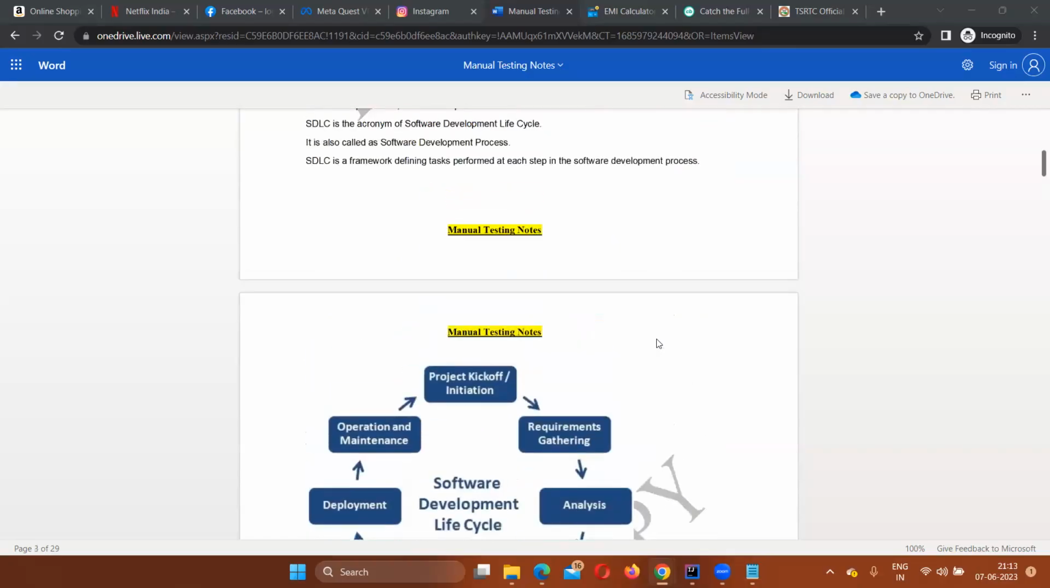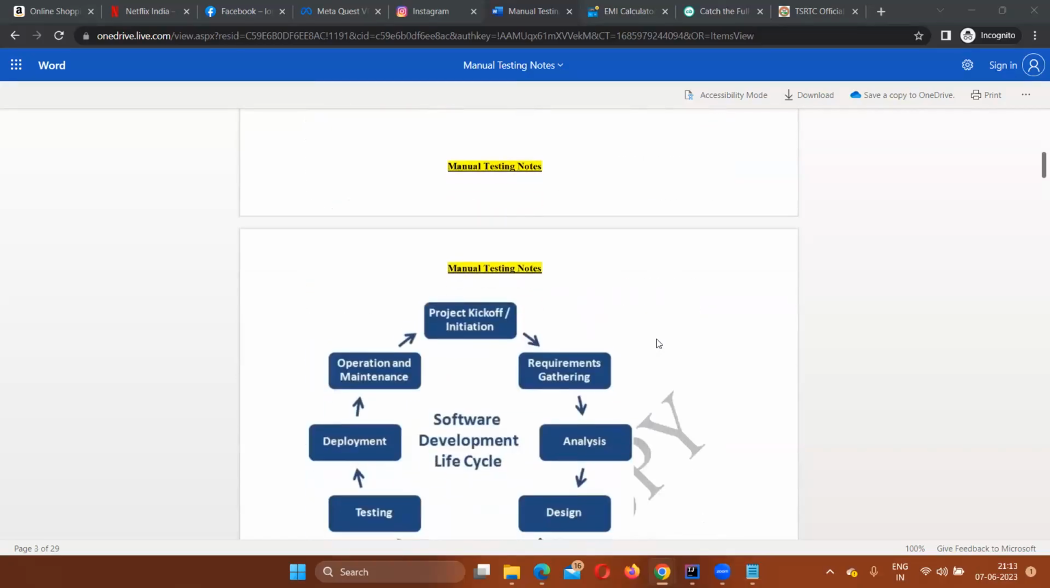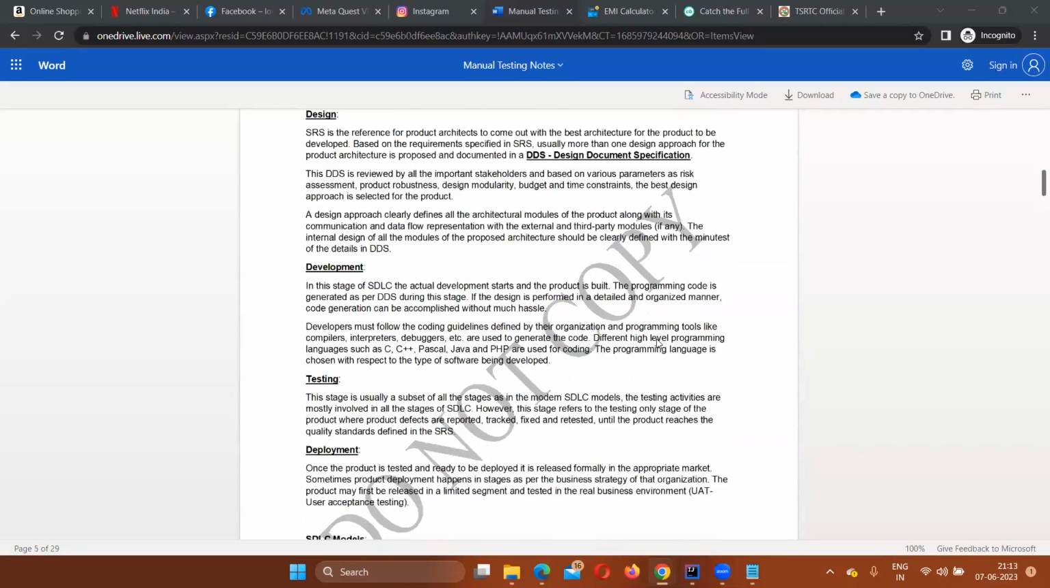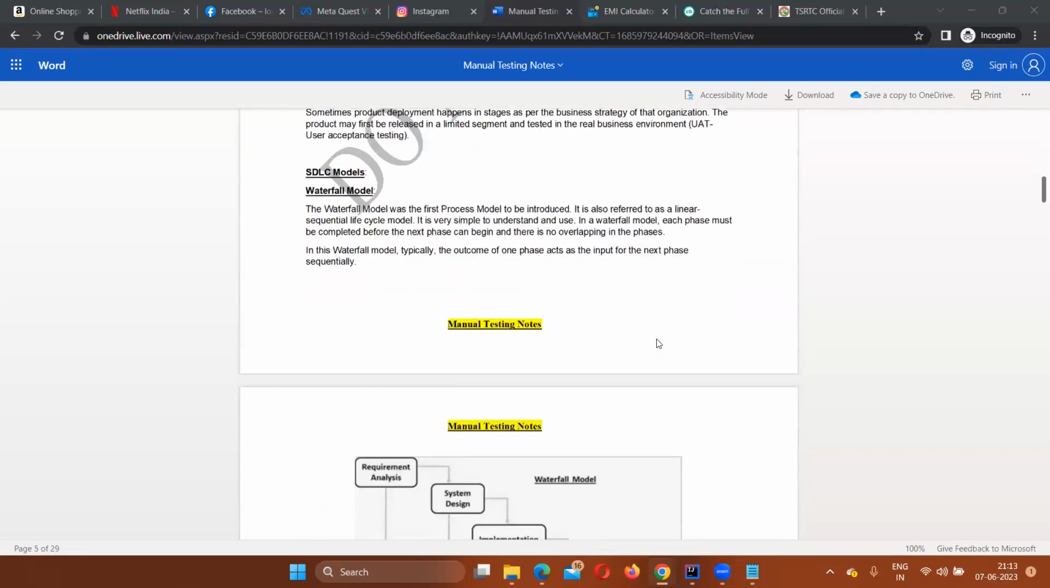So we have discussed SDLC yesterday. We have completed our SDLC yesterday. SDLC was nothing but your software development life cycle. And today let's start with your waterfall model.